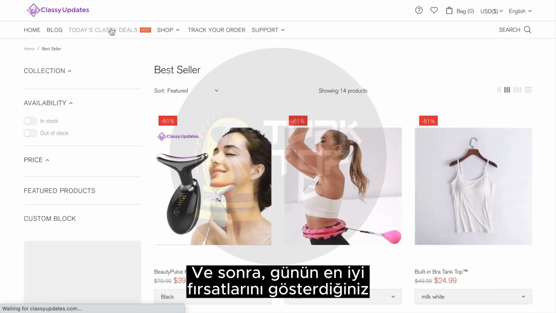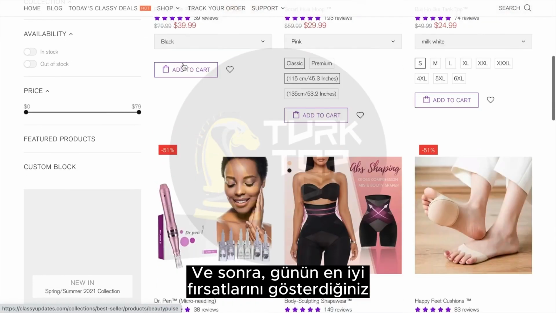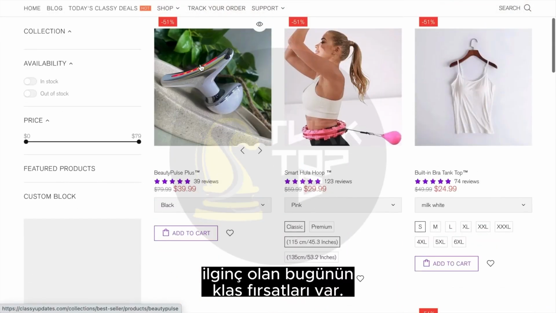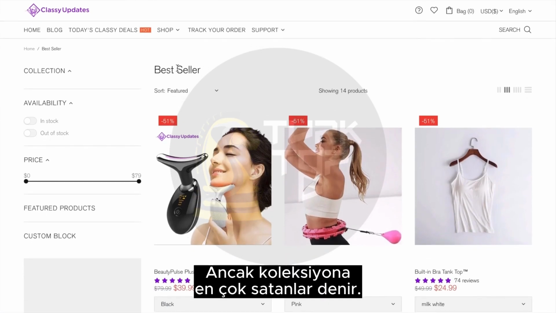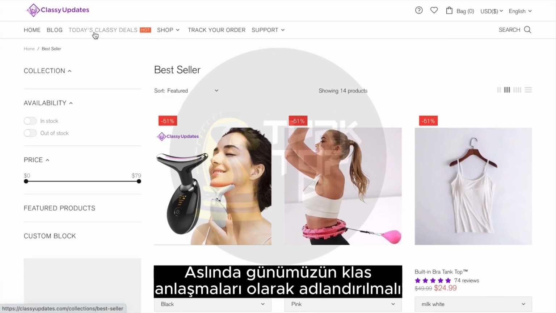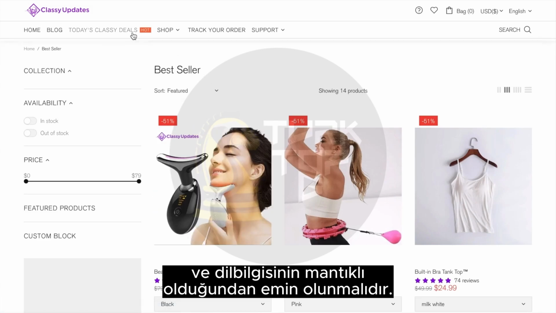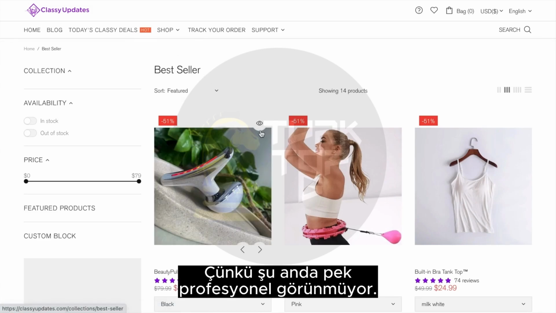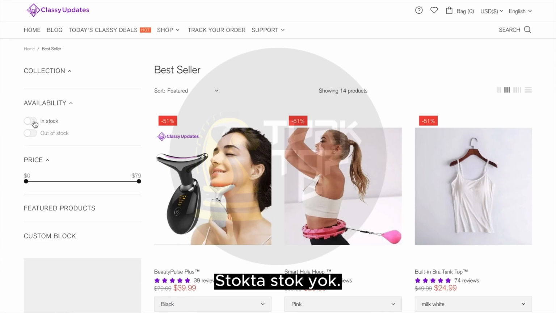And then you have today's classy deals, which is interesting, where you show the best deals for the day. However, the collection is called bestseller, so it doesn't make sense. It should actually be called today's classy deals, and make sure the grammar makes sense, as right now it doesn't look very, very professional. You have availability, in stock, out of stock.